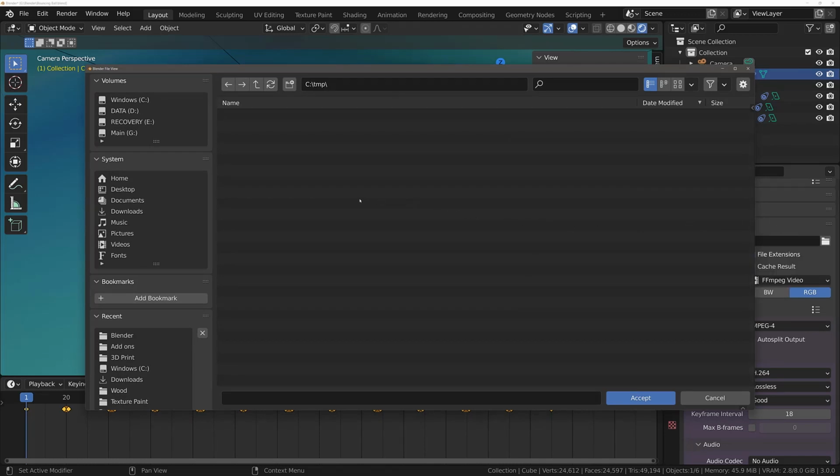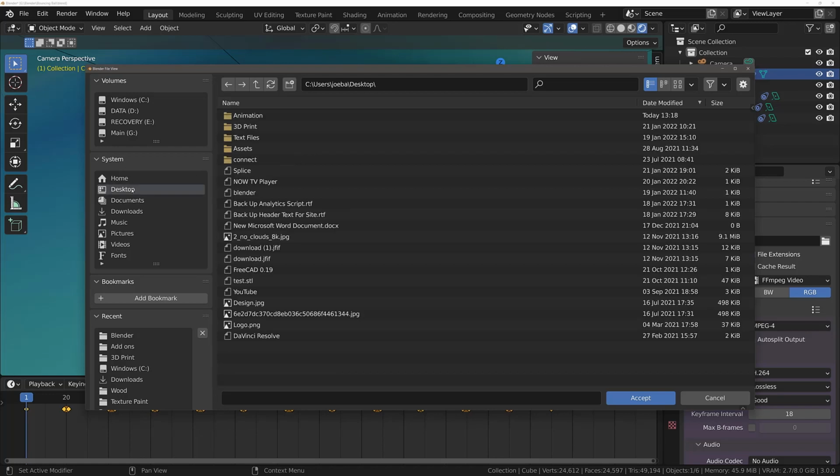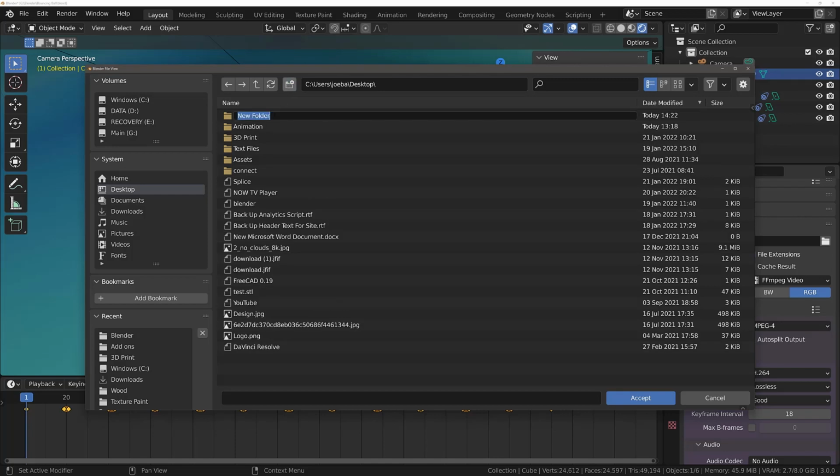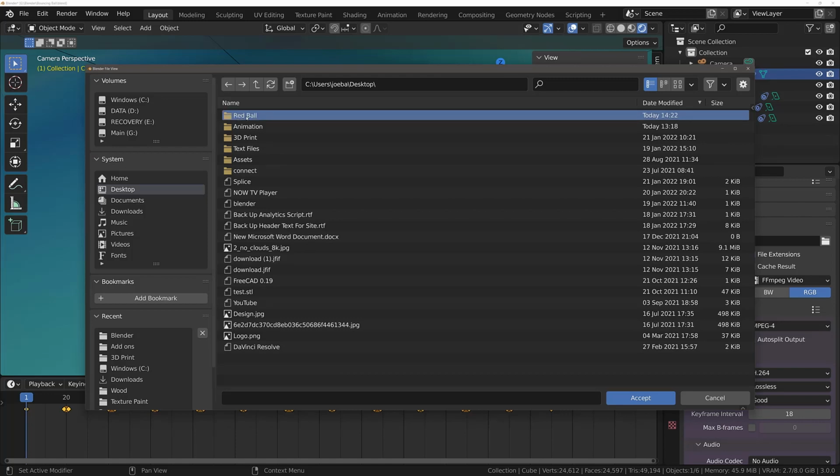You will need to set up a location for your animation to be rendered to. For beginners, I recommend sending it to your desktop. Then I recommend creating a new directory on your desktop. So click this button here and type in the name of your project. I'm just going to call it Red Ball and press enter.